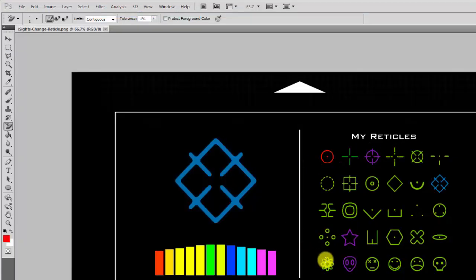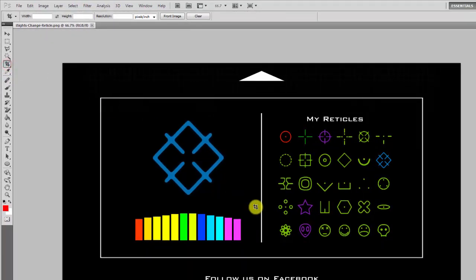Now, here's all your different images. I'm just going to look through here. Which one do I like? The purple ghost. I guess that's kind of cool. So I'm going to use my crop tool to get rid of everything but my purple ghost. So click on the crop tool.